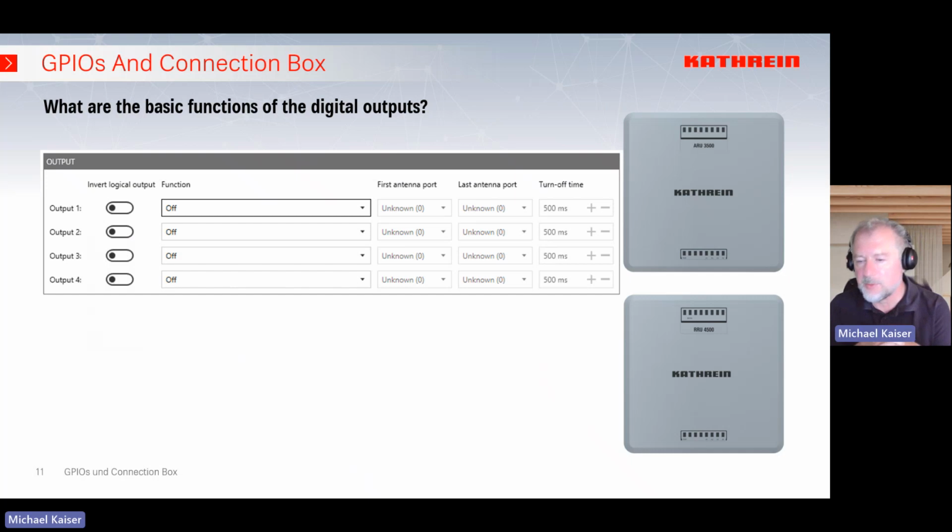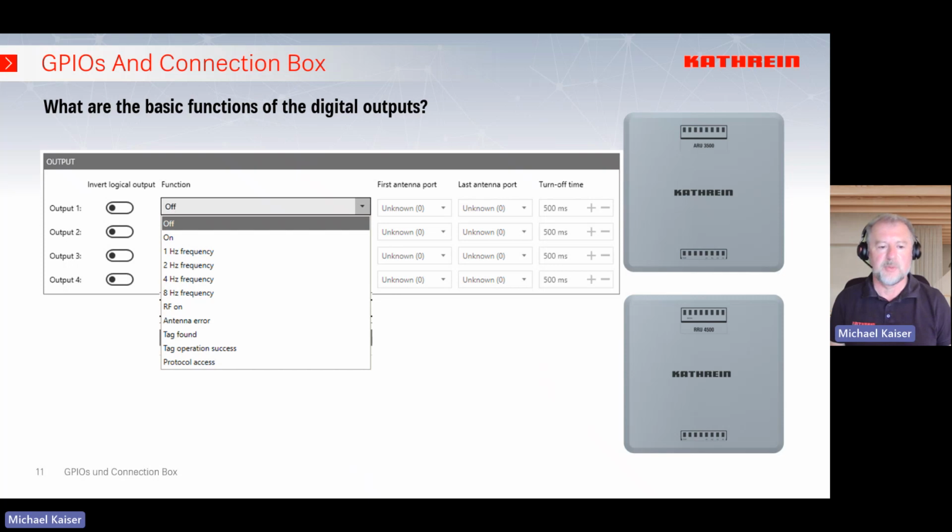What kind of software support do we give you? Here you see from our ReaderStart software the possibility to control these 4 outputs. We have the possibility to invert this logical output. So you have the physical output and the logical outputs, and you can invert this if it's necessary for your process. And we can select several functions. We have the possibility to switch the output permanently off, or permanently on. We can use a frequency from 1 to 8 Hertz to blink, for example, to give an external clock to your system, and you see the external things are working at the same frequency.